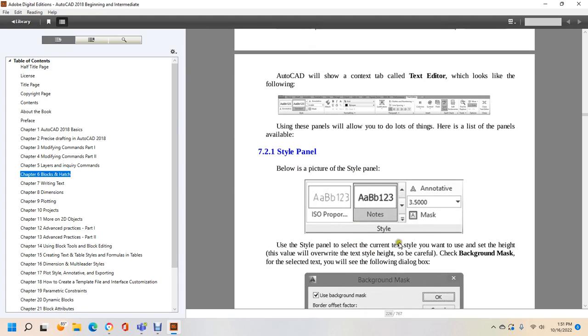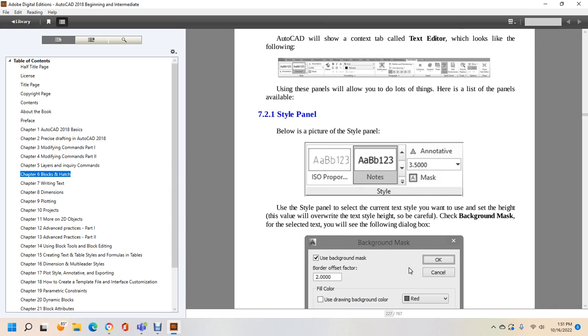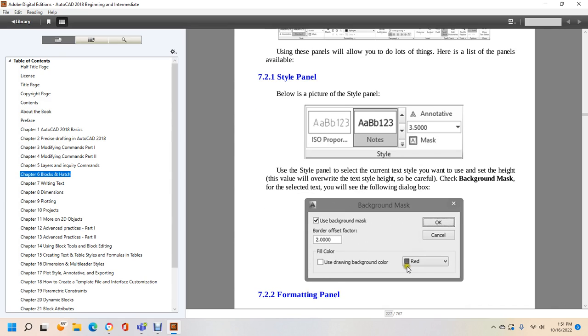In the Style panel, select the current text style that we want. You can enter a height value, which will override the text style height. Be careful. You can check the Background Mask and select the option. You will see the following dialog: Background Mask, border offset factor, fill color. You can, for example, draw the background in red.